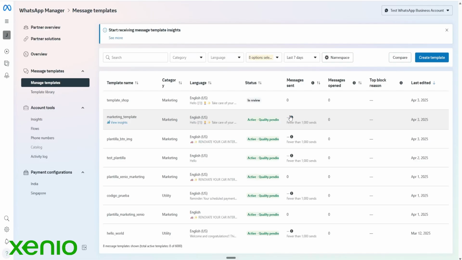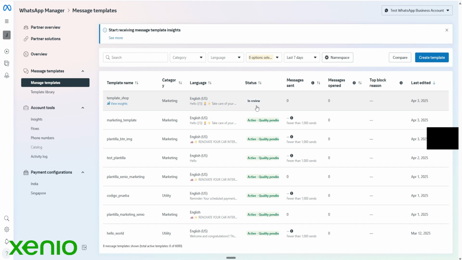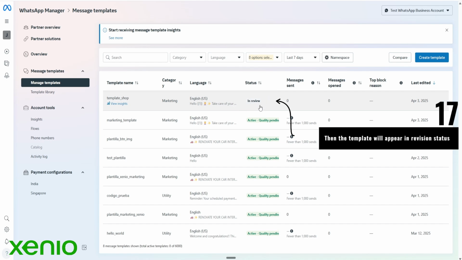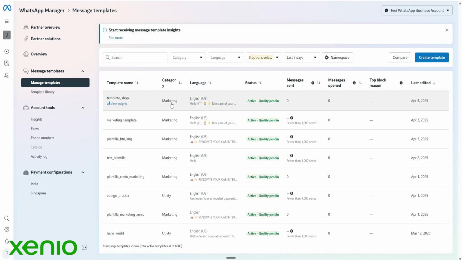After sending it for review, we will have to wait between 5 to 10 minutes before we can use the template without any problem. Remember to refresh the page to see the change of status of the template.